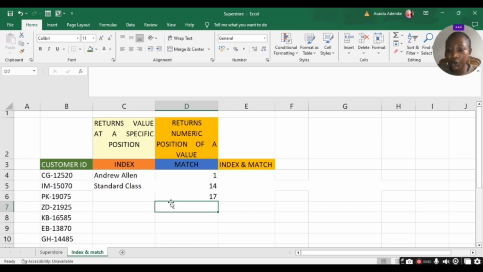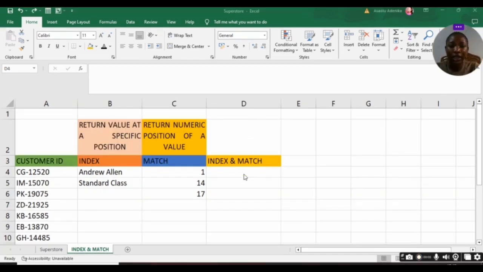Now let's practice how to use the two, as in to combine index and match together, because basically we use the two functions together in Excel. So let's assume we want to check for this customer ID, CG12520. We want to know the city of this customer ID. So we're going to get the city using index and match. And the first one is the index. The index will come first.